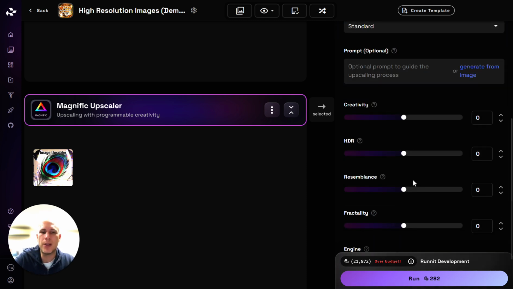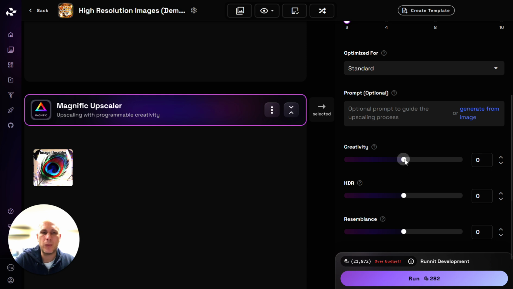And you can adjust that lever too here. There's a bar here. You can scroll to the right or scroll to the left. And so the higher you put this up, the more creative it's going to be with its changes.